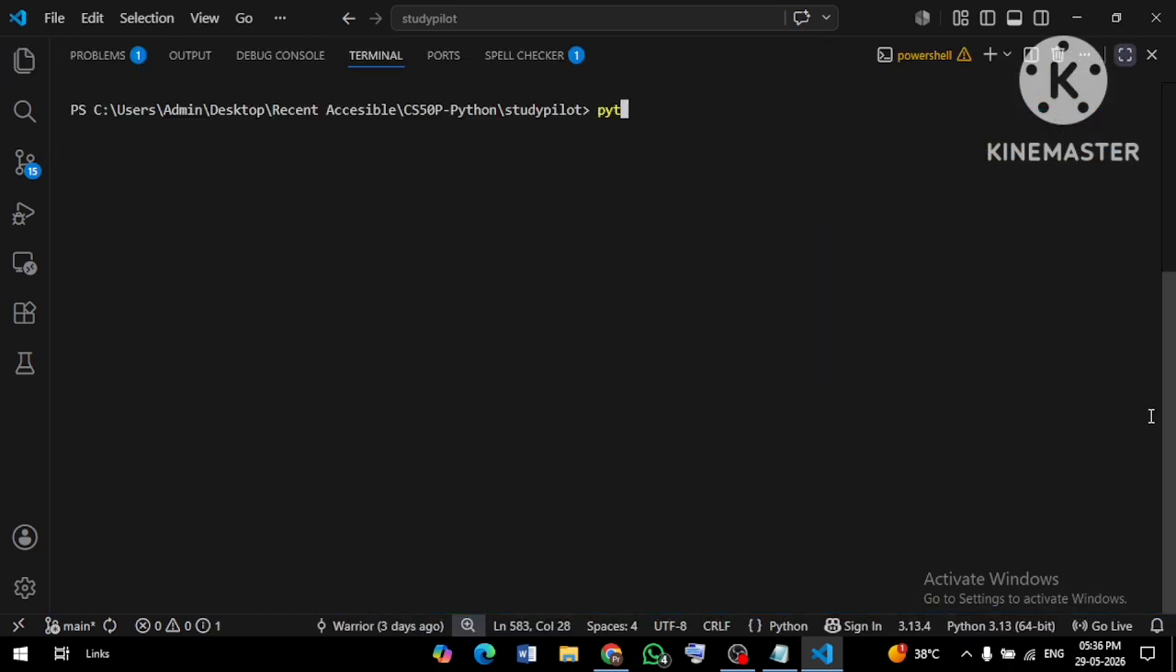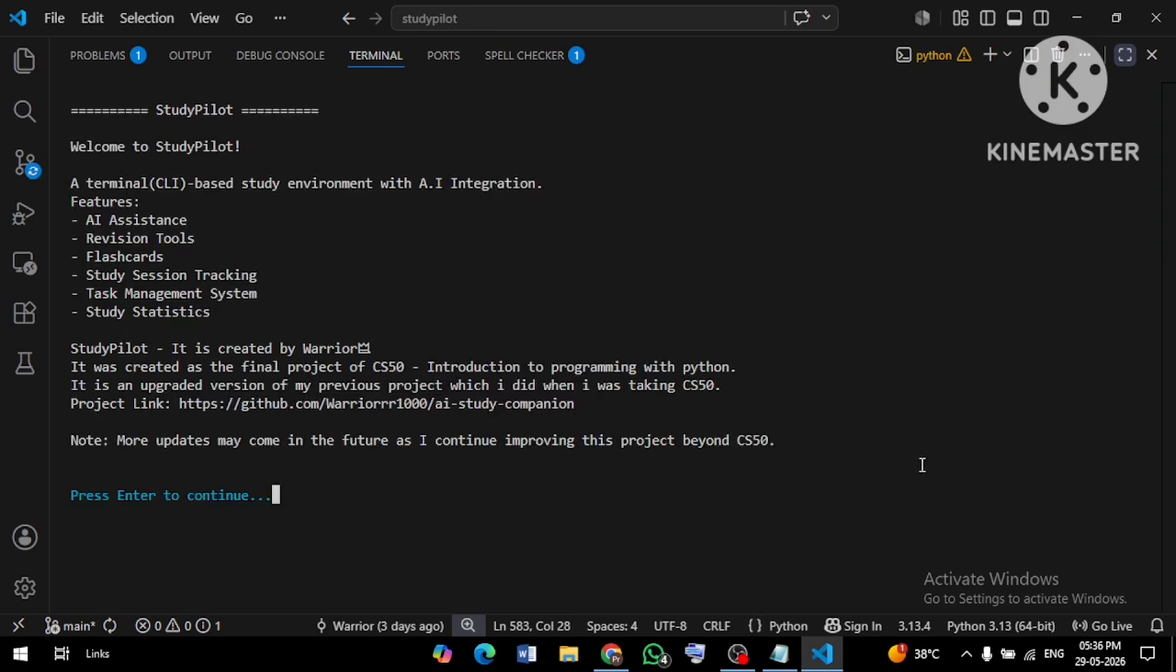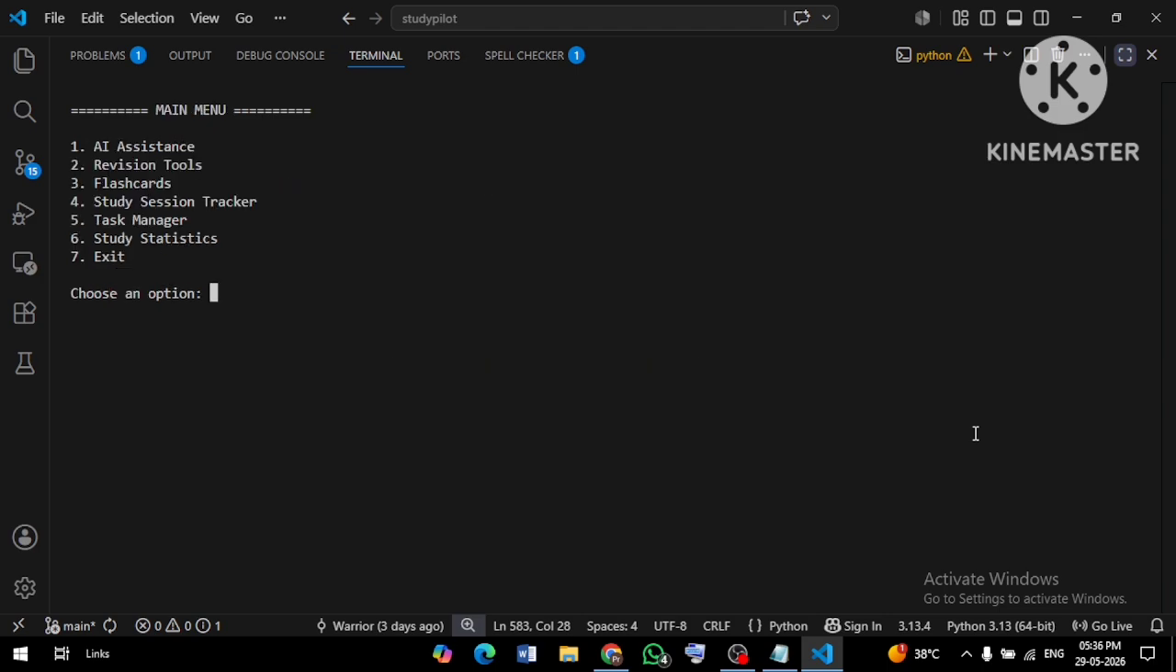Here I'm running the project.py file, which acts as the main integration layer of the entire application. This is the starting interface of StudyPilot. It includes a short description of the project written by me. Now I'll press enter, and now users can access all the different features of the project through the menu system.